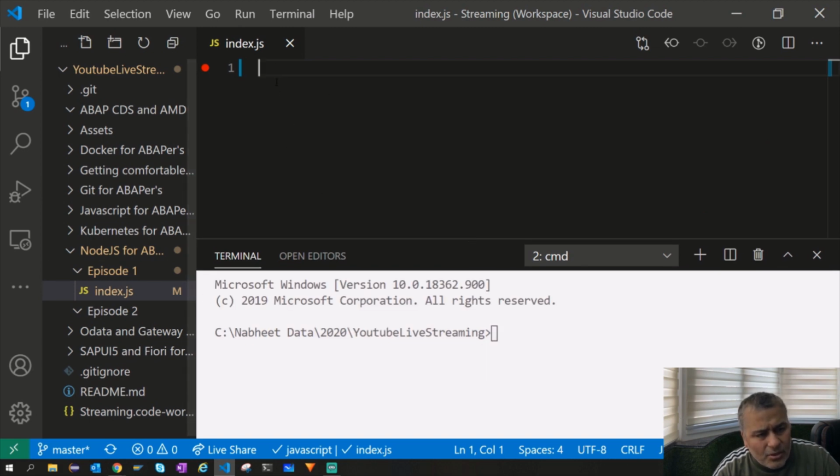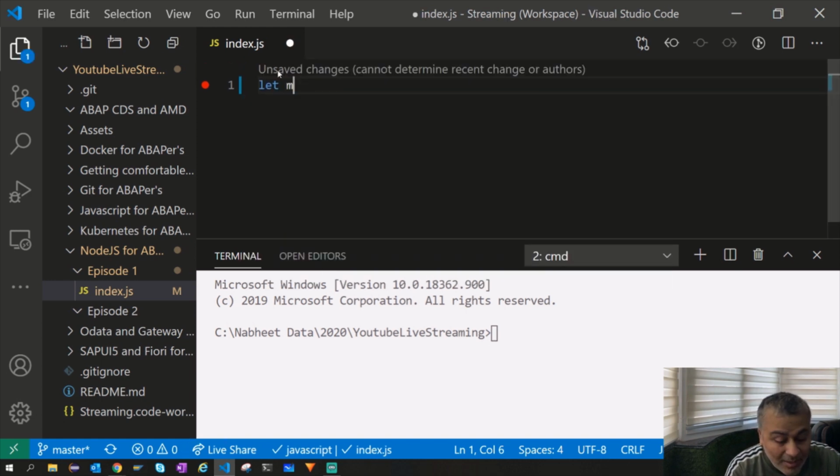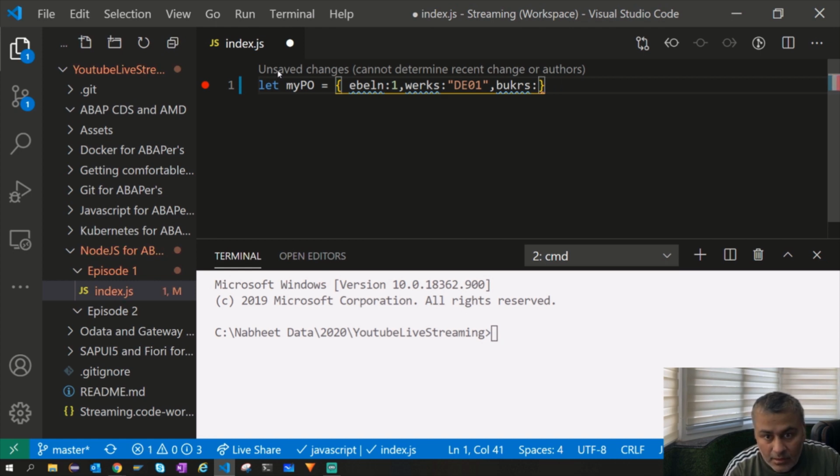I've created an index.js file. You can name it whatever you want. Let's create a PO object, the one from JavaScript, right? In our JavaScript for ABAPers course we were doing it. Then you have Bookers. It is case sensitive, same as JavaScript is, so be careful. So we have 1000, right?